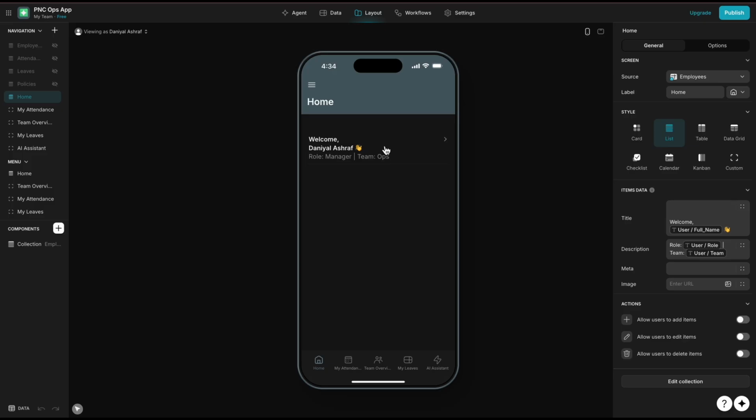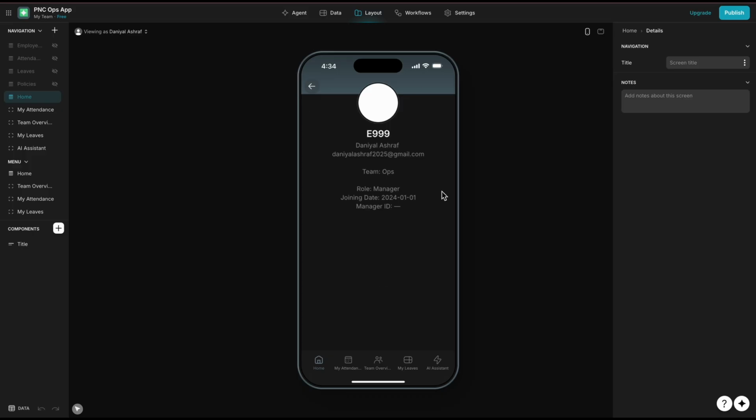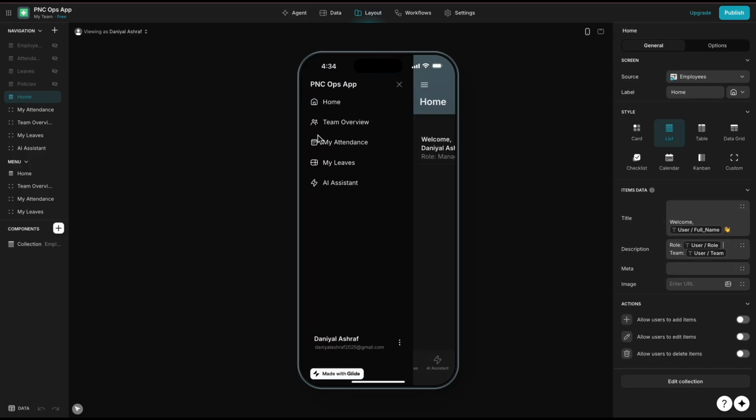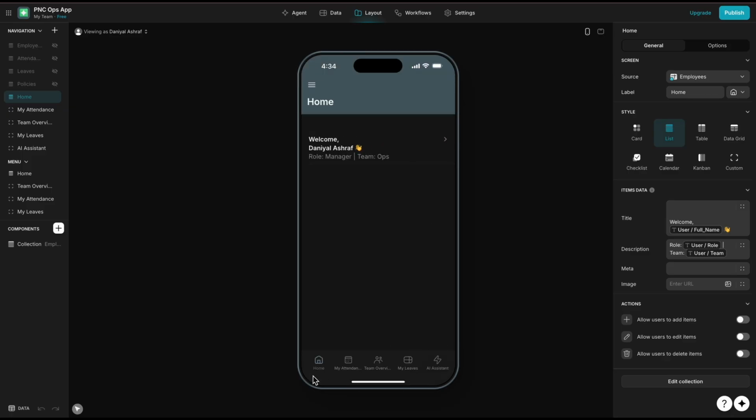So here, if you click over the profile, you will see the employee profile. Now if you navigate to the menu, you will find these things. The same thing you would find over the main screen as well. So right, that is home, then my attendance, team overview, my leaves, and the AI assistant.